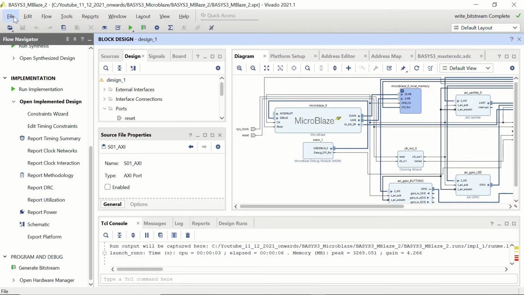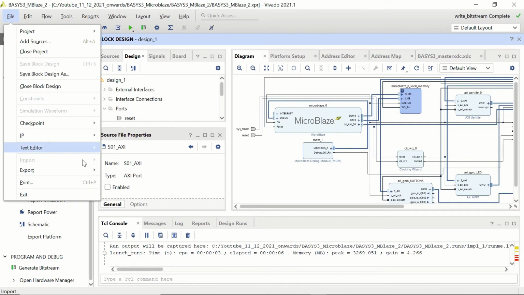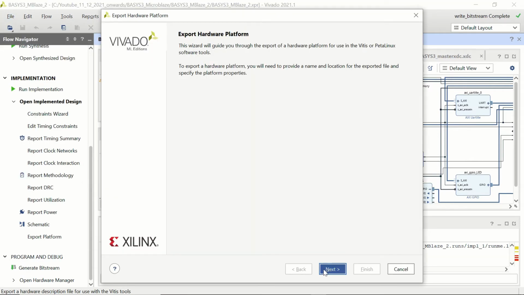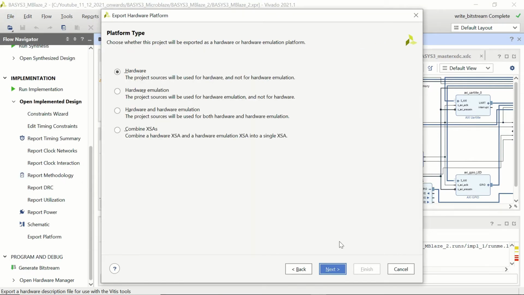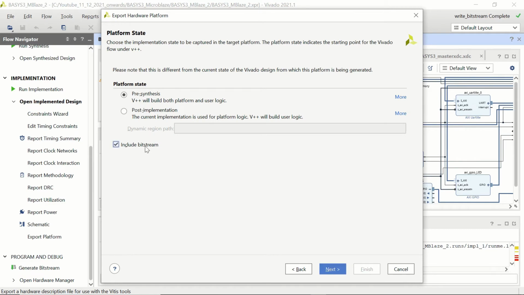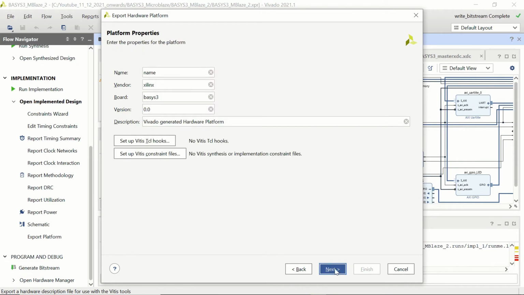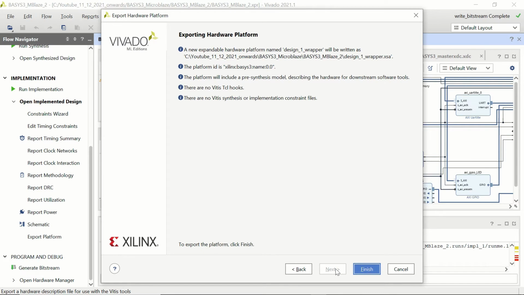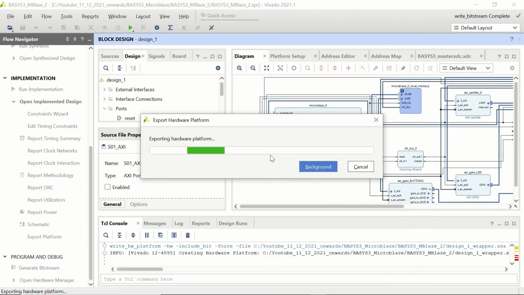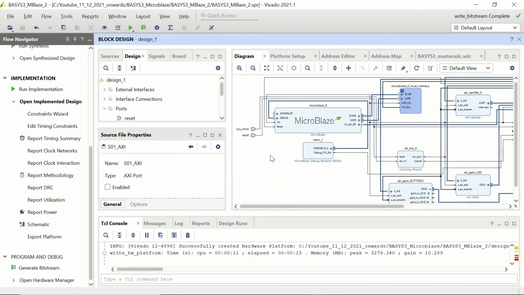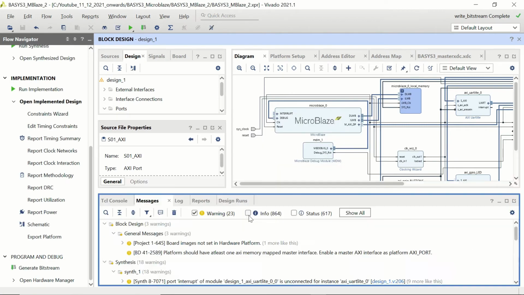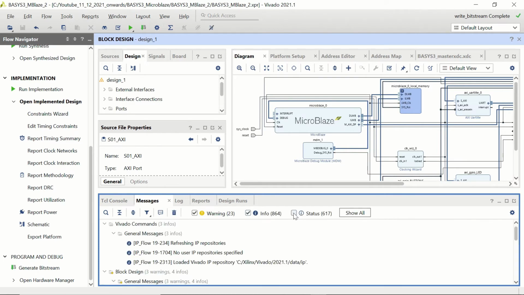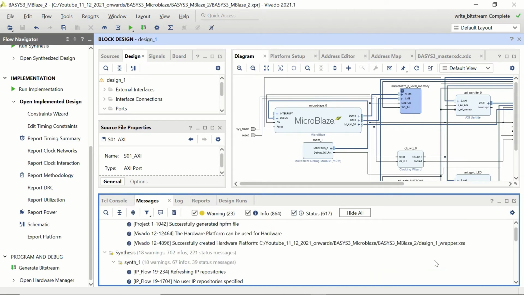Now we can try to again export our hardware. Click on next, choose hardware, click next, include bitstream, click next, leave the default, next, and design one wrapper, next, and this is the summary, and we are going to click on finish and hope that this time it's going to be okay. And fortunately we didn't get any errors, some warnings, but our hardware is exported.